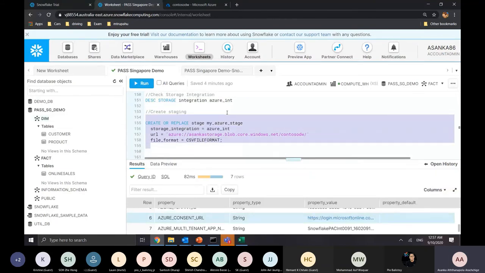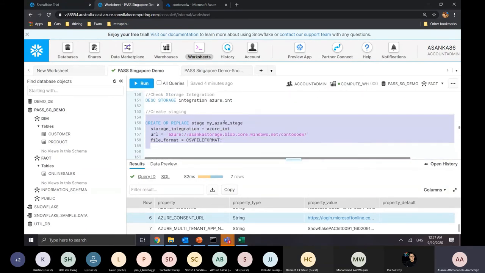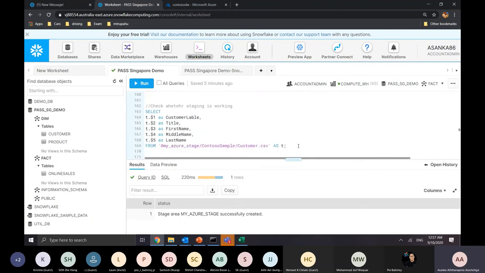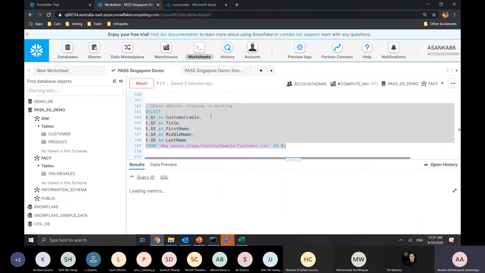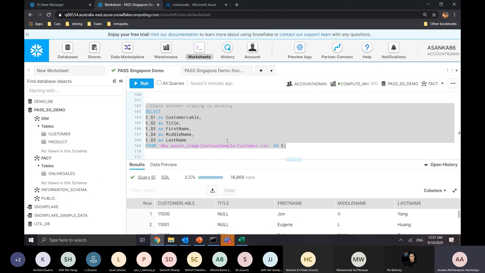Now I'm going to create my own staging. Initially I created the integration, then I'm going to create my own staging using my Contoso DW blob storage. Then I want to check whether my staging is working. I'm going to write a query against my storage, Contoso samples customer CSV, to see whether it's working. If I get the data, it means my storage is working.